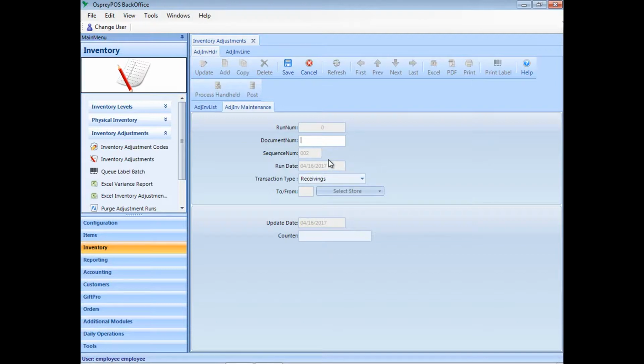Then down here we have a sequence number that's system defined, the run date that the system created, and then the type. Now you'll note it defaults to receivings because that happens to be the first one on our list, but I can change it to any of my other types. If I change it to one of the transfer types, the store will light up, and then I can select a store. This only functions if I'm in an enterprise environment with multiple stores.